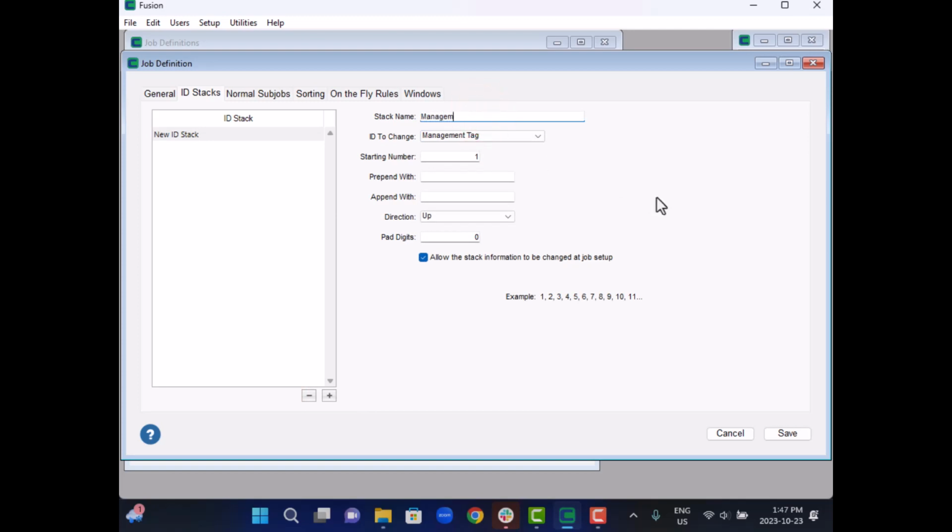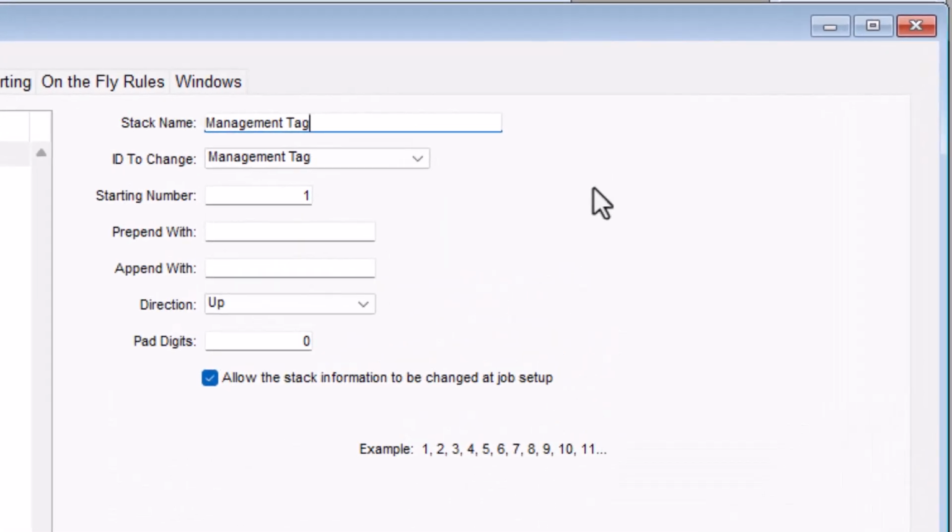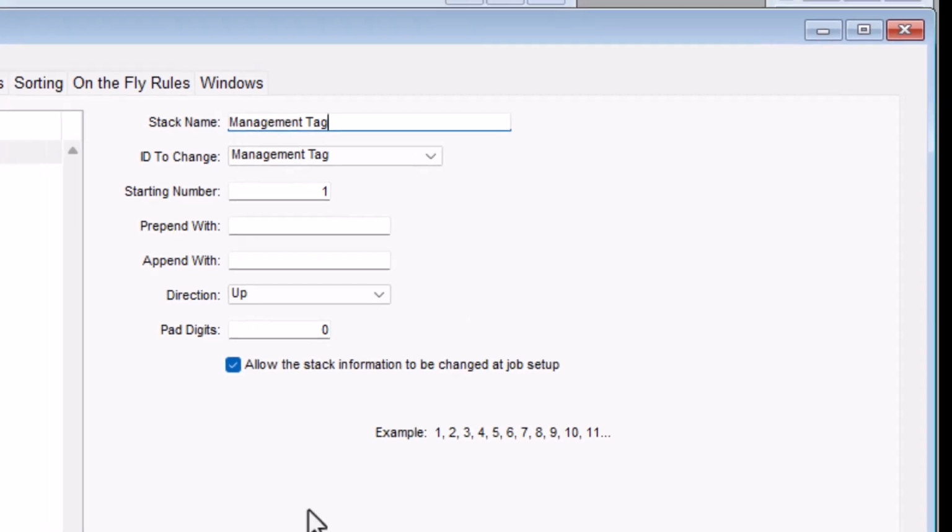Next, you'll need to tell Fusion which ID system these tags will belong to. Earlier, we set up a custom ID called Management Tag in the Preferences window, and that's the one we want to use. The other fields here allow you to configure how the tag numbers will appear. For instance, if you need every tag number to start with a Y, you'd put Y in the prepend with fields. Our numbering system is pretty straightforward, so we'll leave those fields as they are.